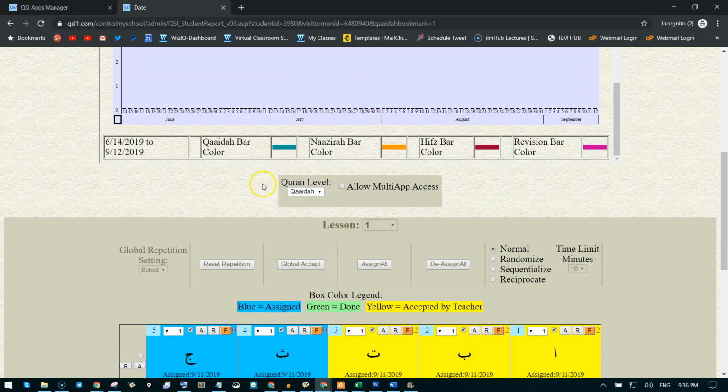Next thing that we have over here is, if you want to change the level of the student from Qaida onto Nazira or the Hifz, you can do it from over here. We are not going to talk about this multi-app access. Inshallah, that will be a completely separate video on its own.